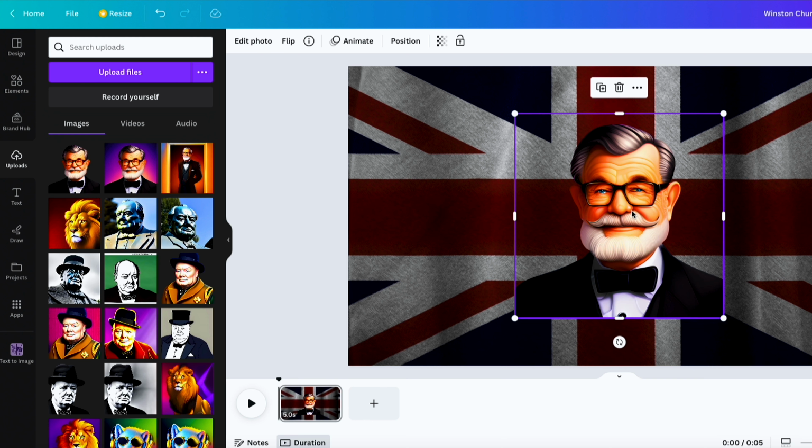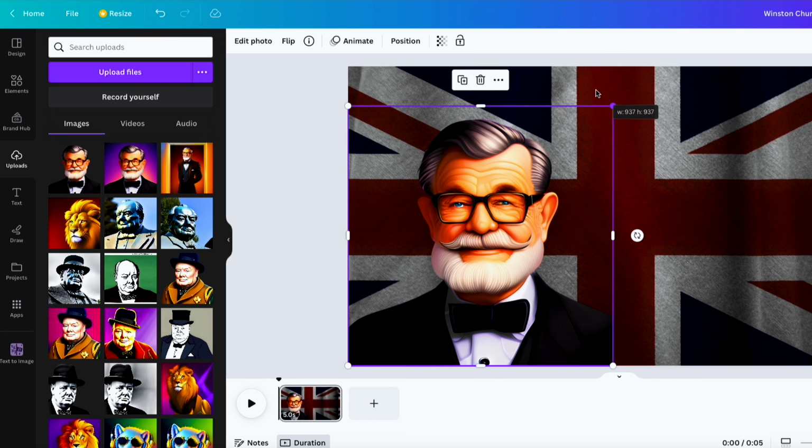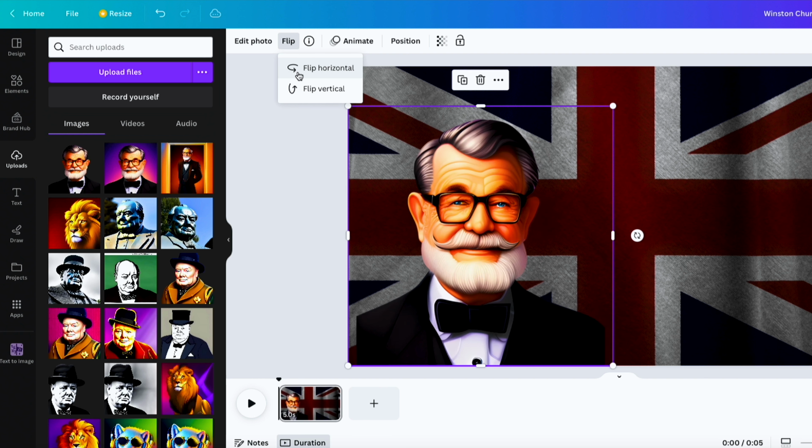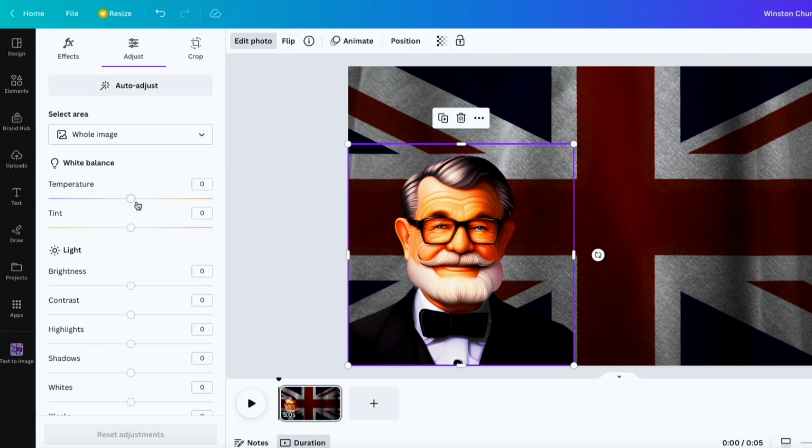Once uploaded, select the image. I'll resize the image a bit and flip it horizontally so our avatar faces the same direction where our transcript will appear. Let's make the image a bit smaller. Okay, that will do for now. Let's edit the image and make a slight adjustment to the image's brightness and vibrance.